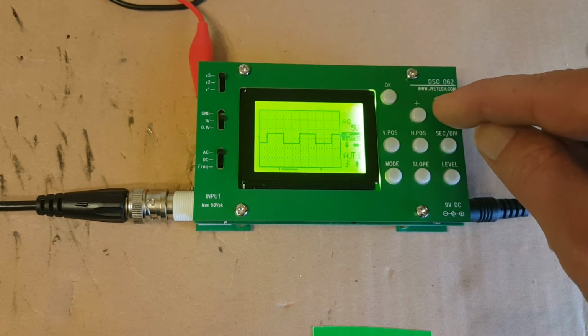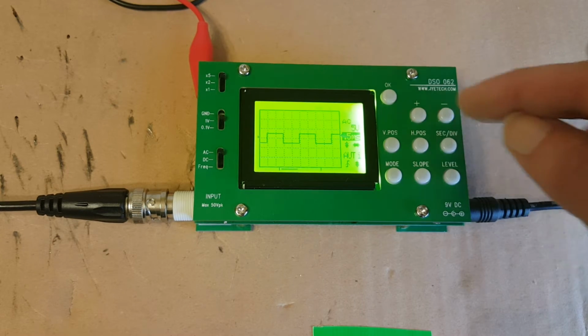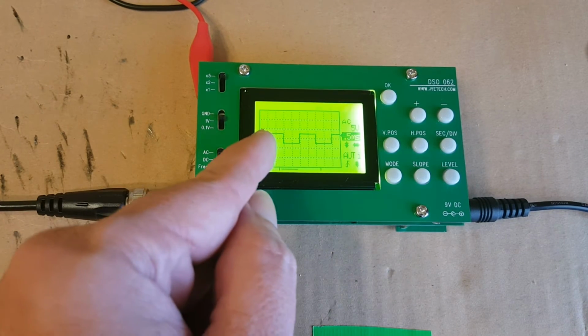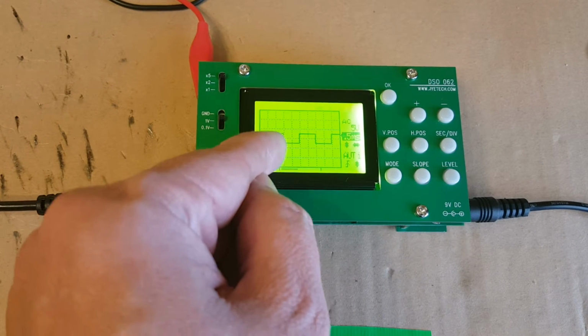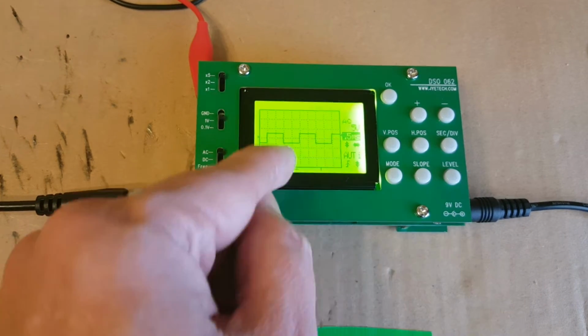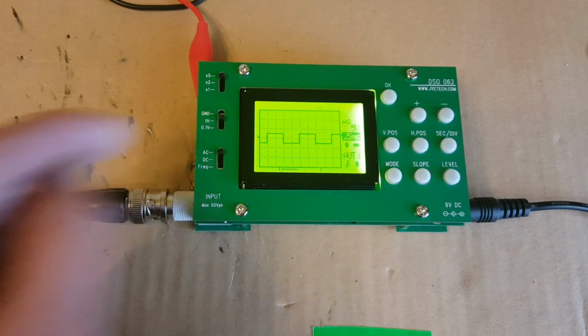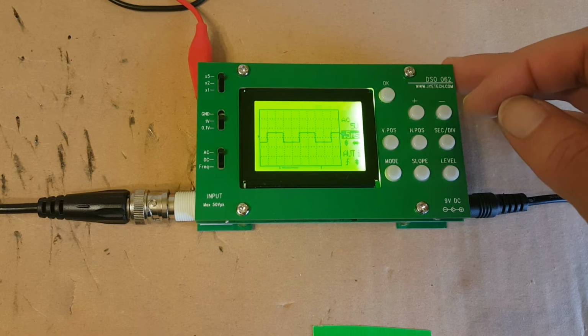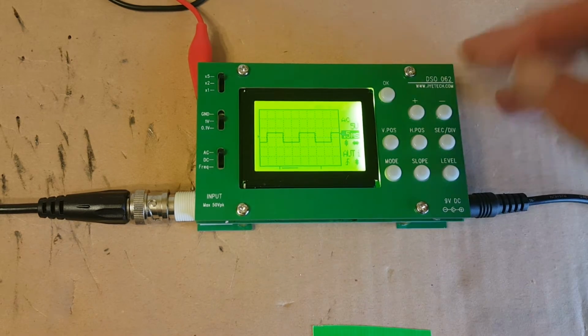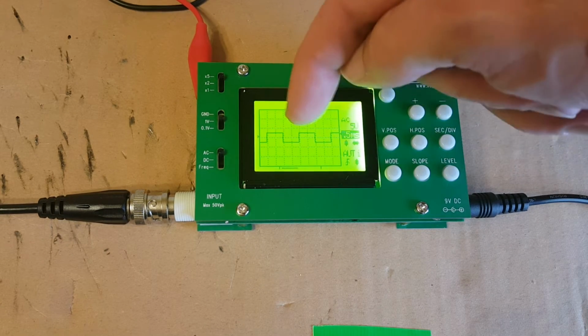But let's see. Looks like this is about a 10 millisecond square wave. Or 1 millisecond square wave here, because my steps are 0.5. It's going over 2 of them there. Yeah, that's correct, yes. Would it be 500? Yeah, 500, because it's 2 milliseconds for each cycle.